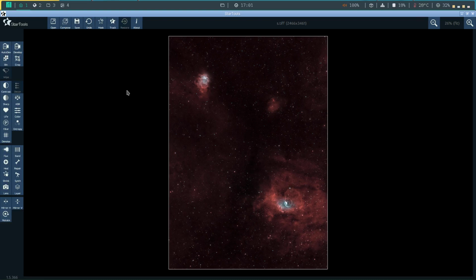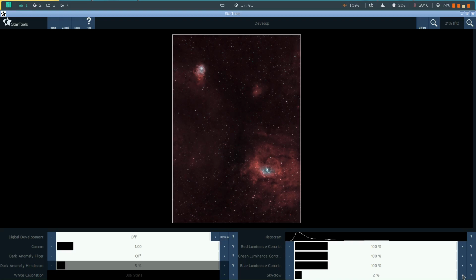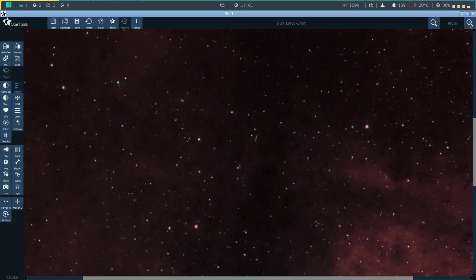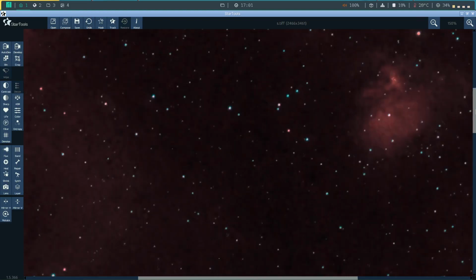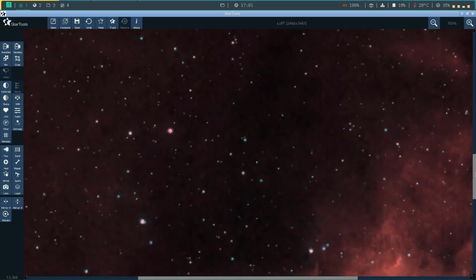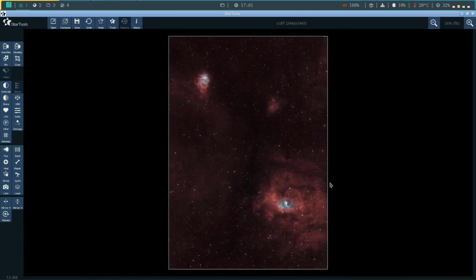So I'm going to raise the white point a little bit, and we do that by going to the Develop module. And Sky Glow, that would be probably comparable to raising the black point. And I like that. So that's pretty much it. I think we've got something better than what we started off with at the beginning of the video. It's not perfect by any means, but considering the data, this is really not bad.